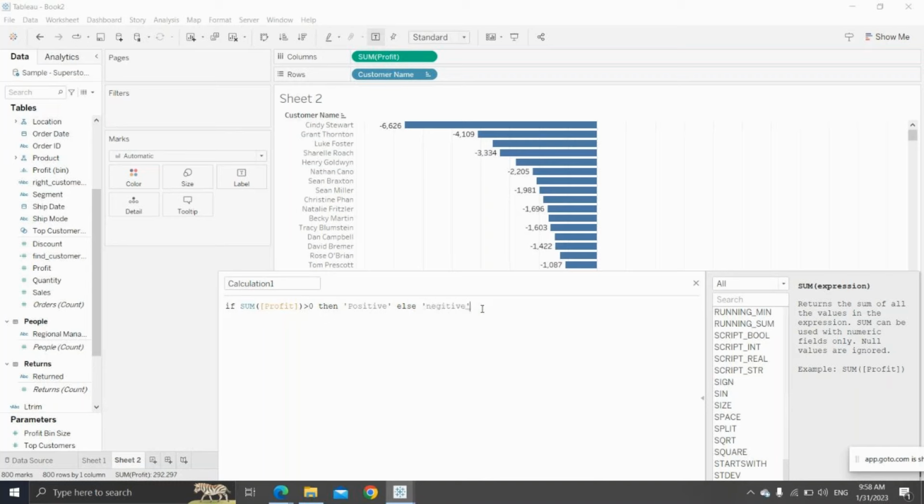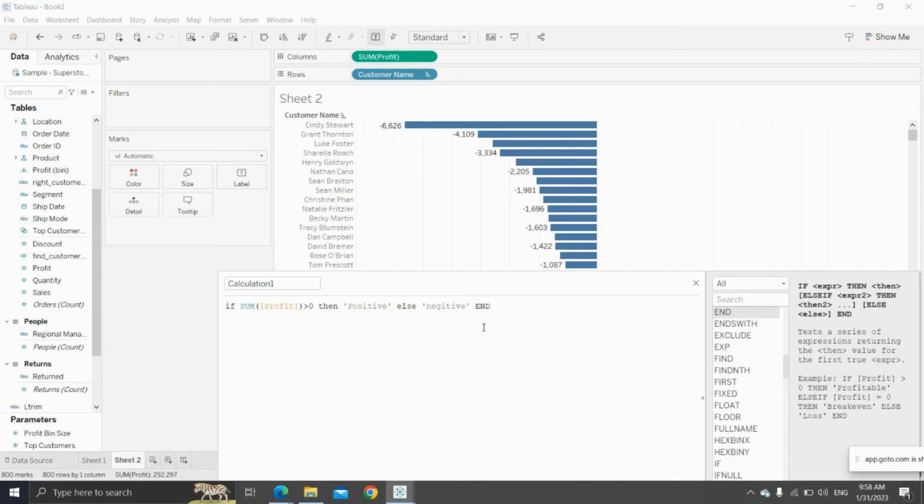Negative value. Okay, so every if statement can close with end. The if statement will return true or false. If it is true, this one will be executed. If the condition is true, it will return this. If the condition is false, the else statement will be executed.